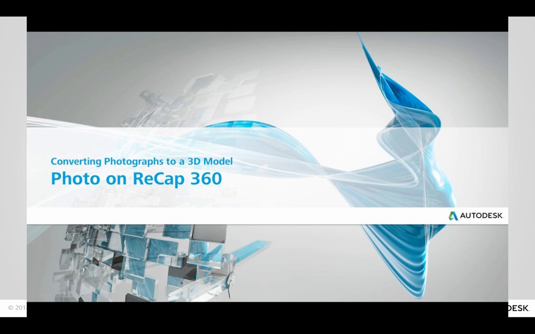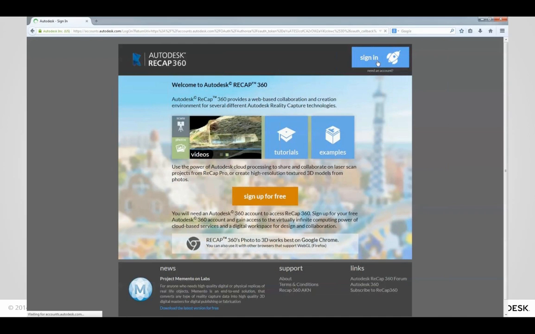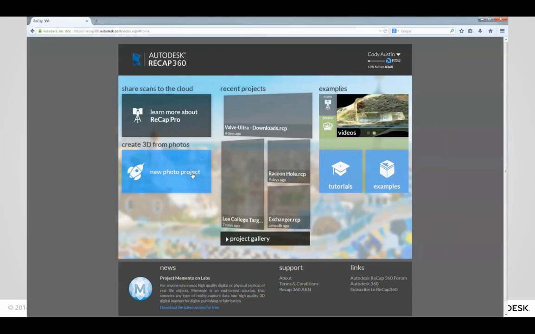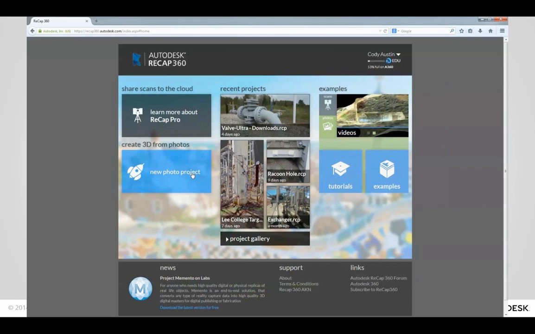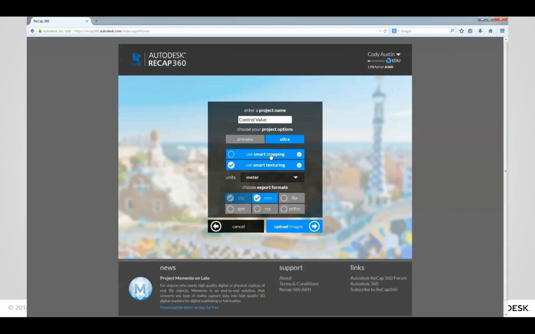One of the other services that we have built on top of ReCap 360 is called Photo on ReCap 360. And a lot of people have really been excited about this particular service. It's a cloud-based photogrammetry service. You may have heard the term photogrammetry in the past, but it's kind of making a comeback thanks to the power of the cloud and being able to process this data very quickly.